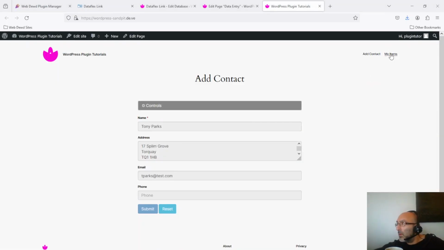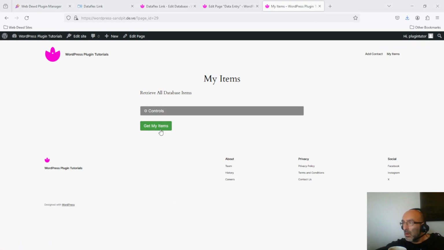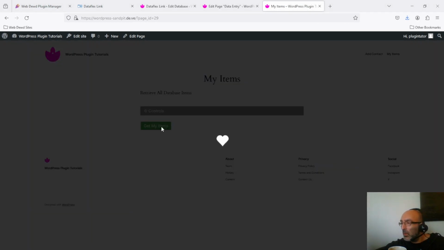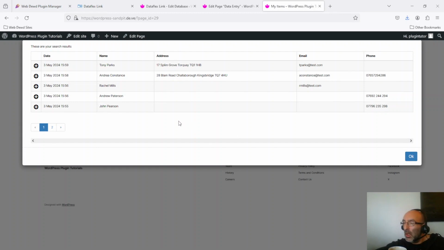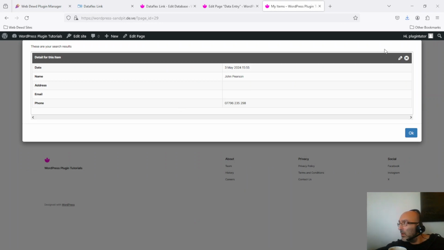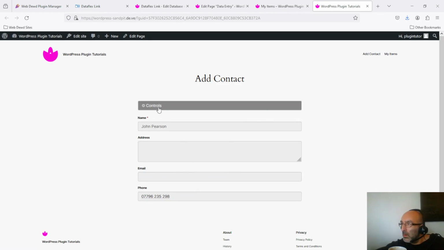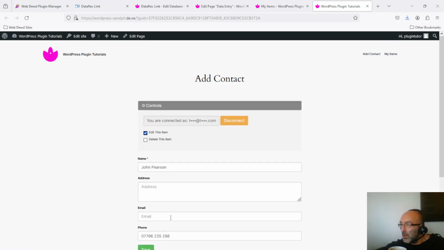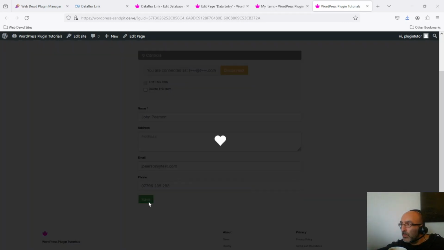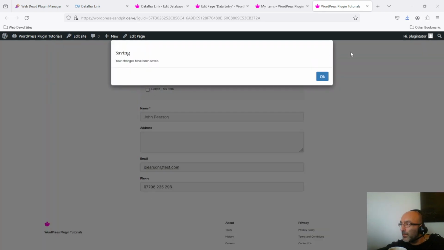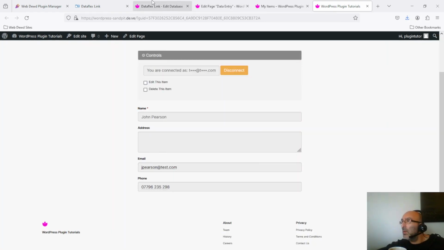So what we can do is go over to My Items, and we can see all the items which we've added. John here has given me his email address, so I'm going to just add that. So we'll edit this item, and we're just going to add his email address. And we'll save that. Changes saved.